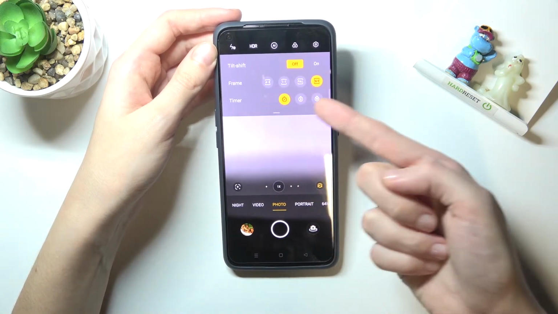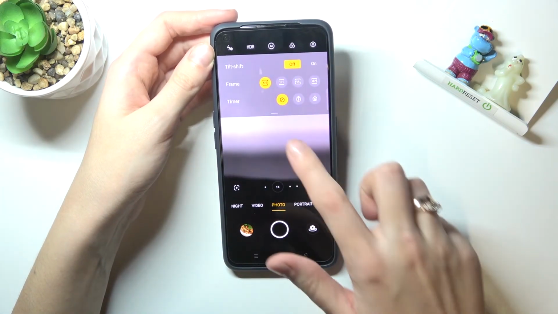And of course you can stay on whatever you need here. Now let me move back to 4:3, the original one.